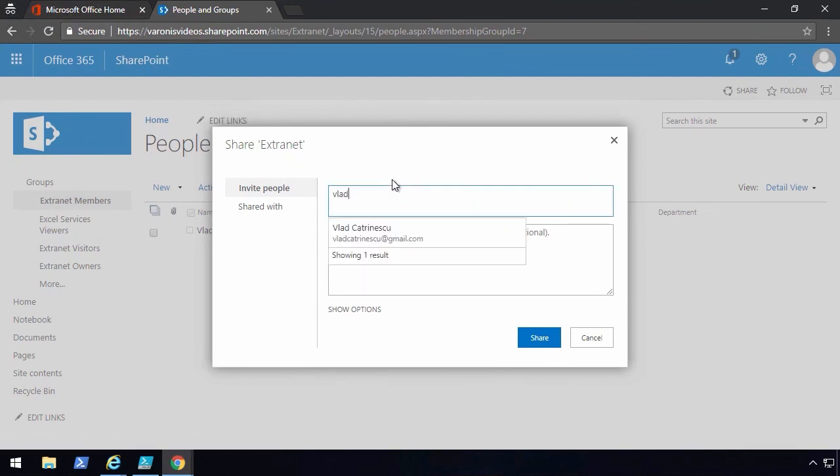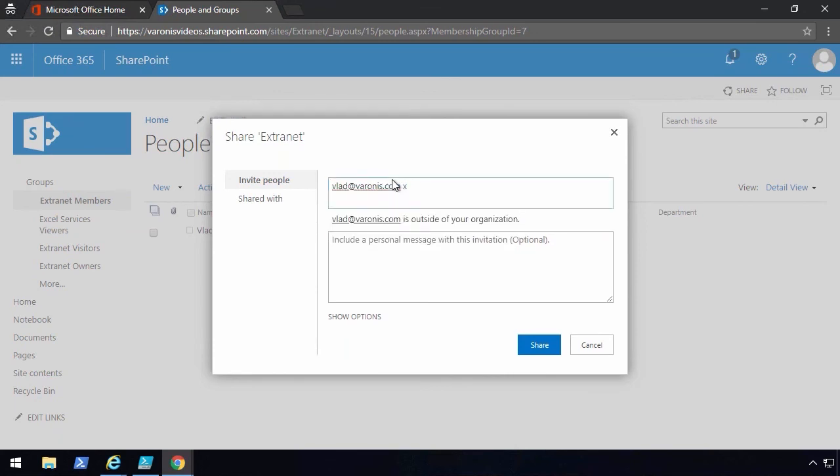But if I do Vlad@Varonis.com, it should allow me to share. So as you can see, the domain allow list works as well. That is it for this demo.